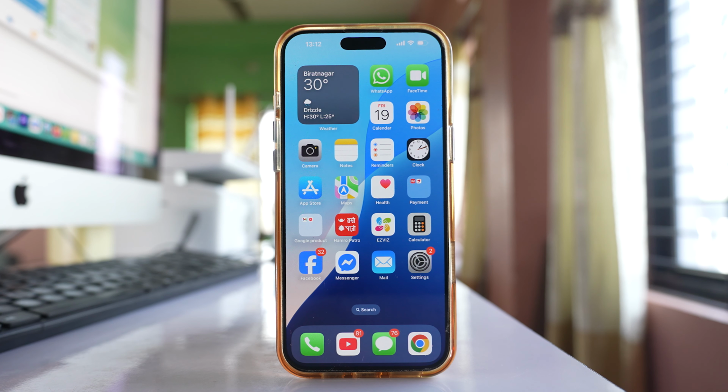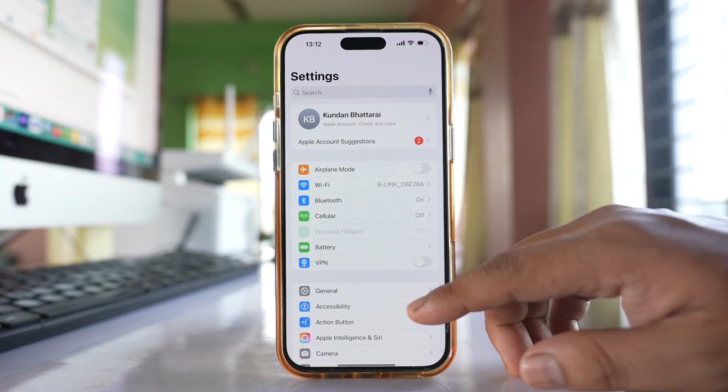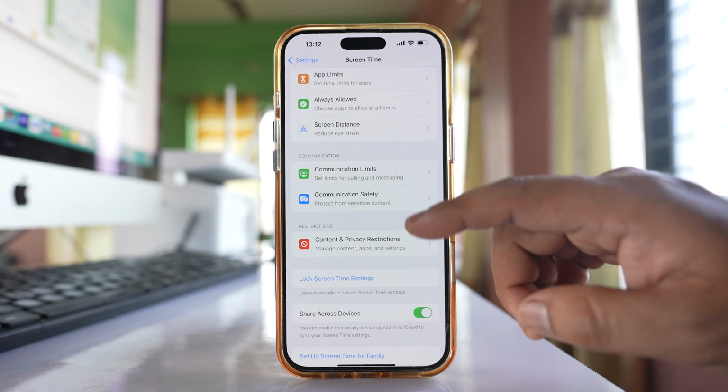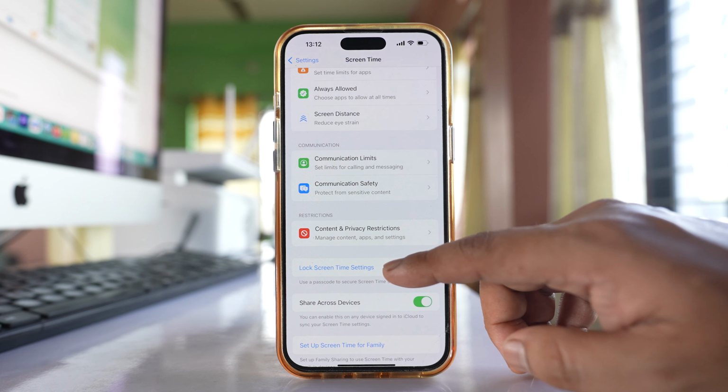If you want to completely block this Safari app on your iPhone, then go to settings here. Go to screen time. Select this option, lock screen time settings.